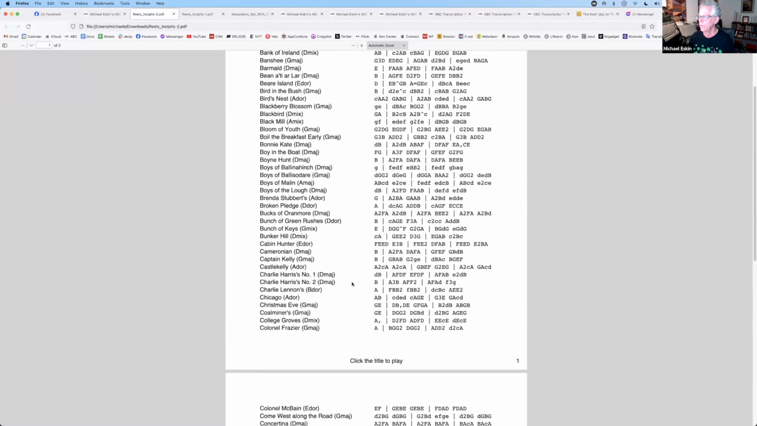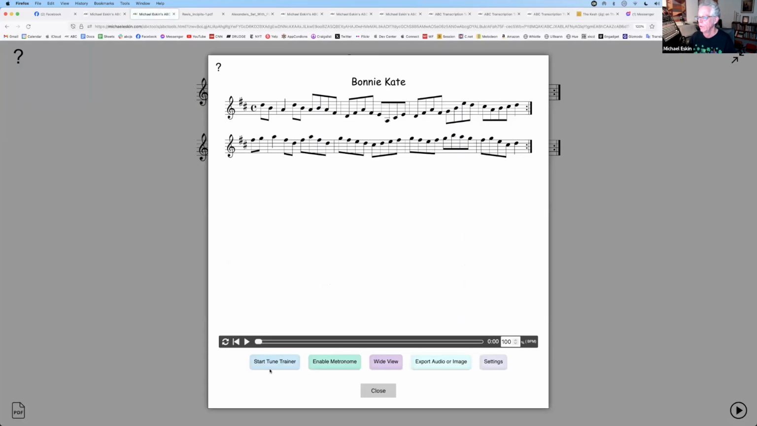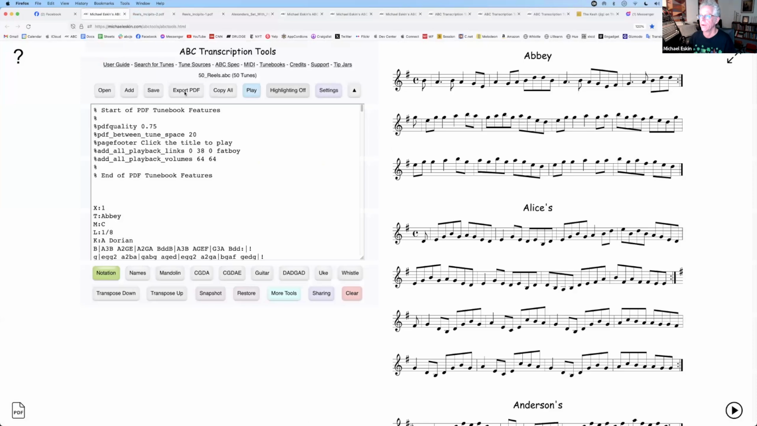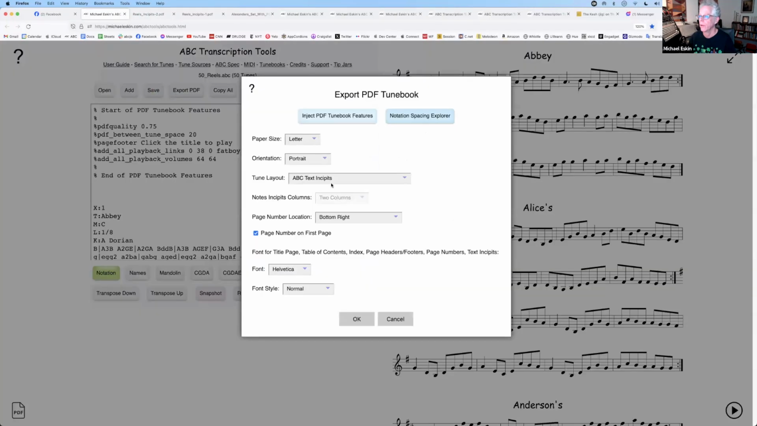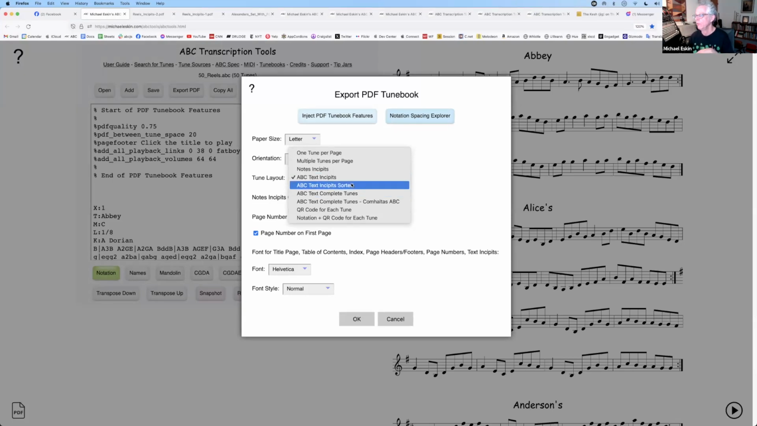And so here's our 50 tunes. And again, these work the same way. We could click on Bonnie Kate and the tune opens and plays. So that's another option, the ABC text incipits. There's options here for whether you want to have the tune book sorted. You might have a tune book where all the tunes are in different order. This would sort the names of the tunes so that they would be in the correct order.